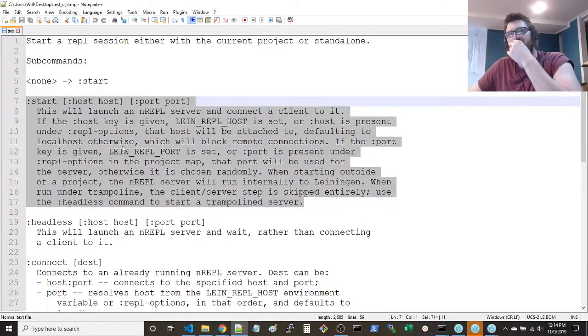I don't understand. I don't want to connect to any machines. I just want to run it locally. Launch a server.